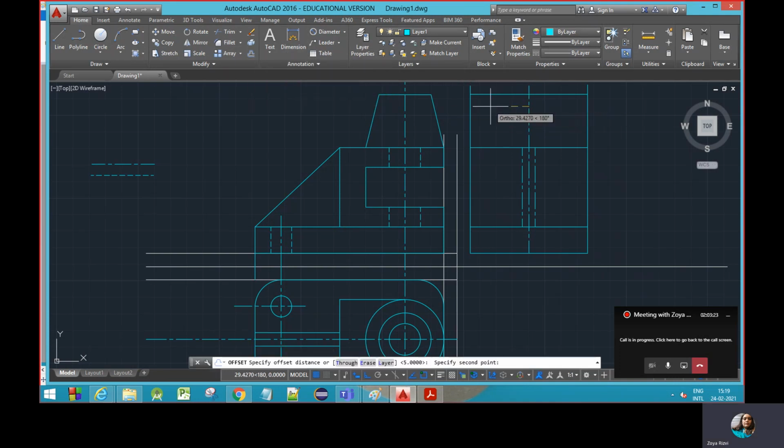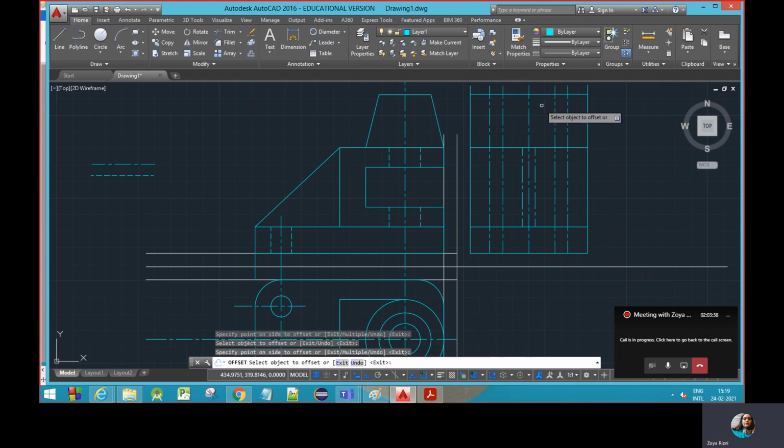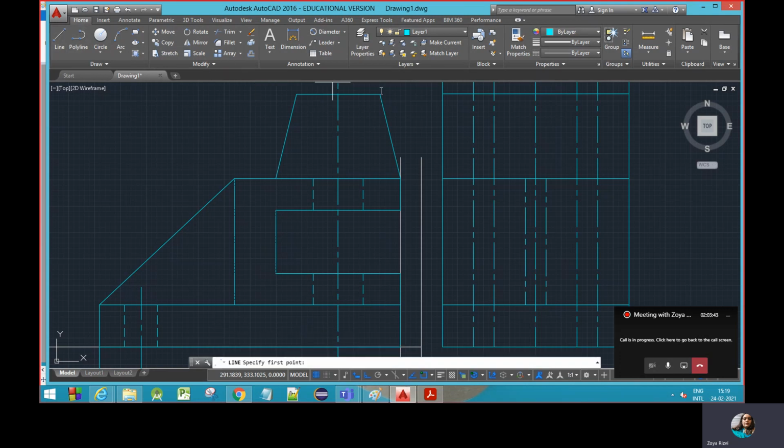From here take offset at 30 on both the sides and then take offset at 20 also. Take it considering the points, you have to draw the slant line because in the side view also it will appear to you as a slant surface. Now remove these lines which are used for projection.